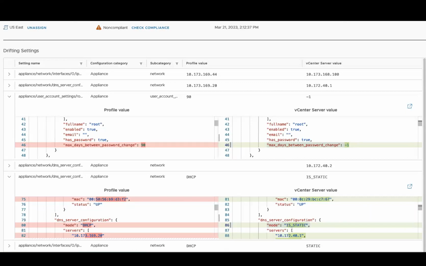Not only that, you can visualize these JSON documents as the profile value that you have provided versus the actual vCenter value. This provides you a very precise way of seeing where the drift has occurred and what is the exact setting that you need to change to overcome or remediate this drift. Now let's go into the demo, and then we'll talk more about this capability.